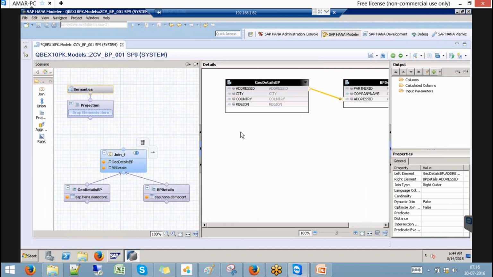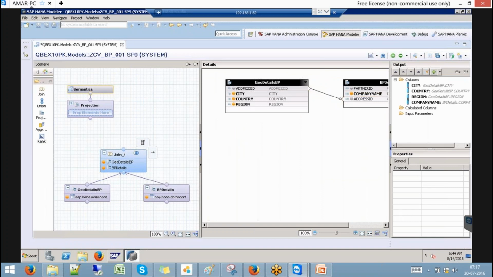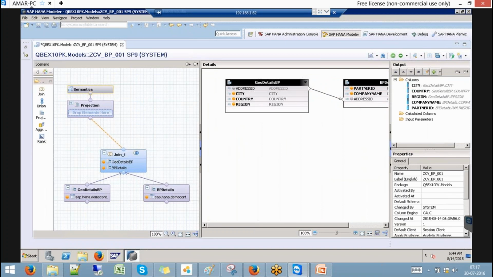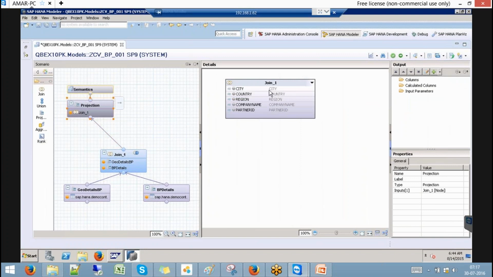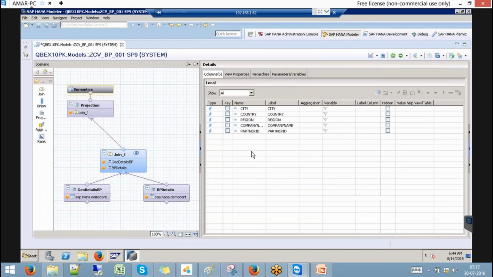Okay, then after this, we have joined. From both of these, what columns do we want? I want city and country from this, region from this, and company name and partner. I don't need to project this address ID. Then connect this to the default output node. From this, it does commit. I would project all the columns at output, and then semantics.